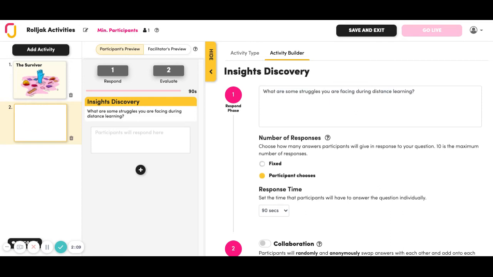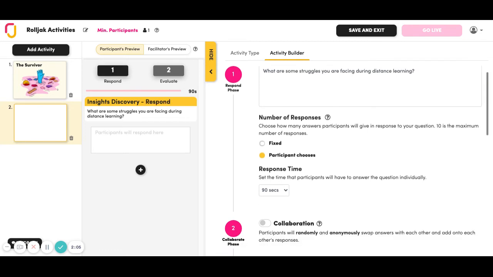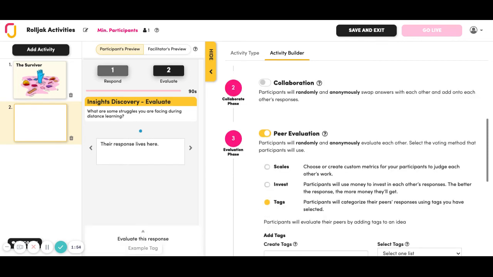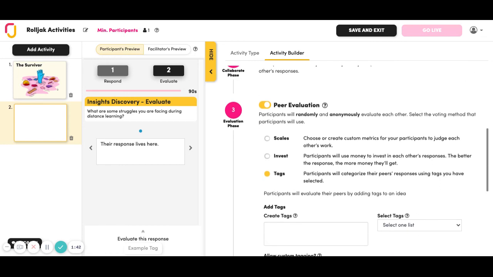Then we have collaboration off because we assume you're trying to get feedback from one student at a time. Then we have the evaluation mode selected as tag. During the evaluation phase, students will be able to tag their peers' responses, which will help group the responses to make it easier to see what types of struggles students have in common. Again, you can tweak any of these settings to suit your needs.